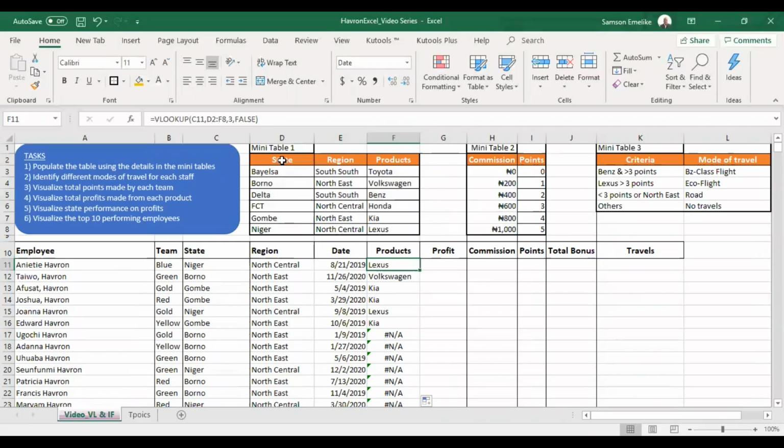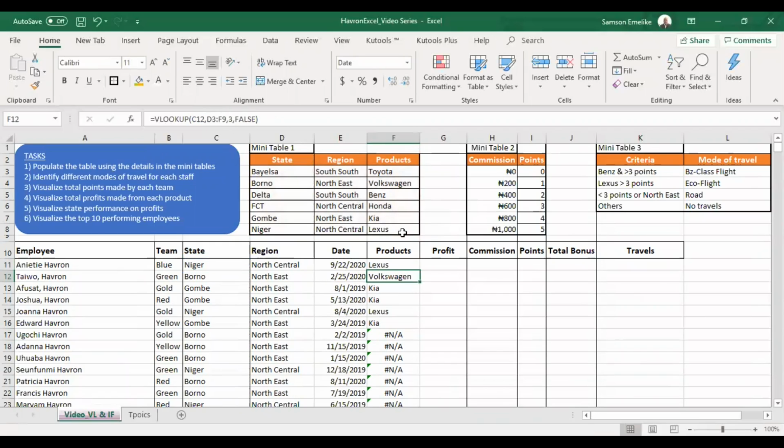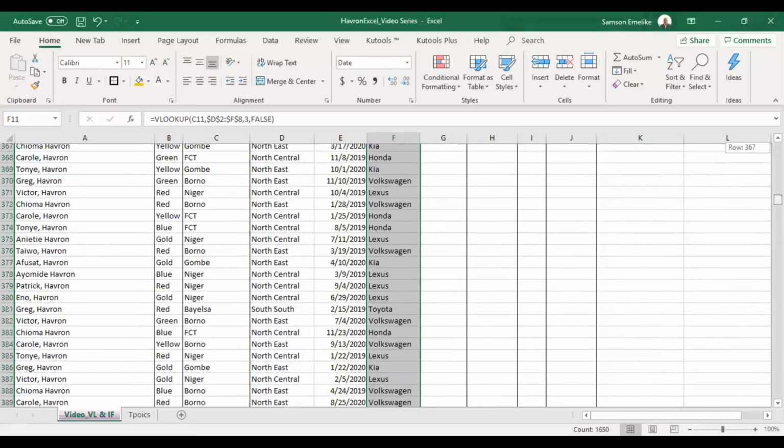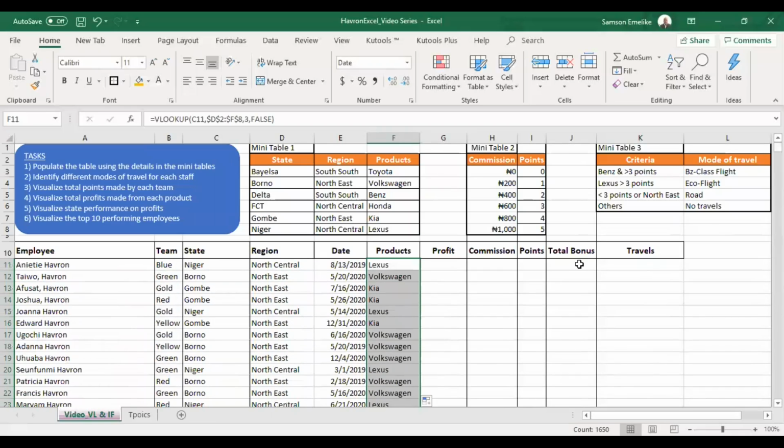So what I'm going to do is click here. This is my table array. So I'm going to lock it. That is where I'm going to be picking from. So I've locked from D2 to F8. I'm going to hit enter and repeat this, a flash fill downward, and I get the correct entries for every one of them. This is great.